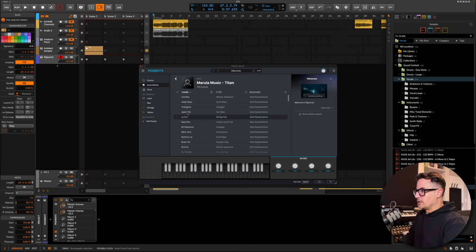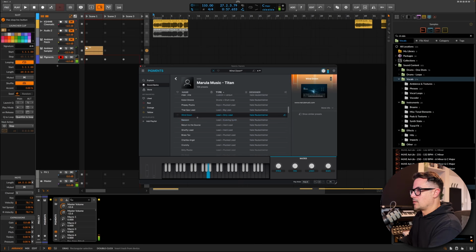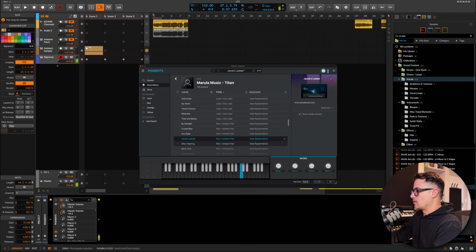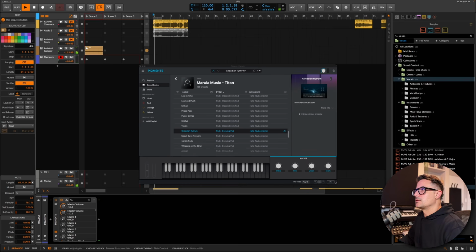And I'm working on a new Pigments bank. So let's take a look if we've got something like a. Yeah, just looking for a nice pad sound that we can layer over the top of this so you can hear them in context. So here we go.